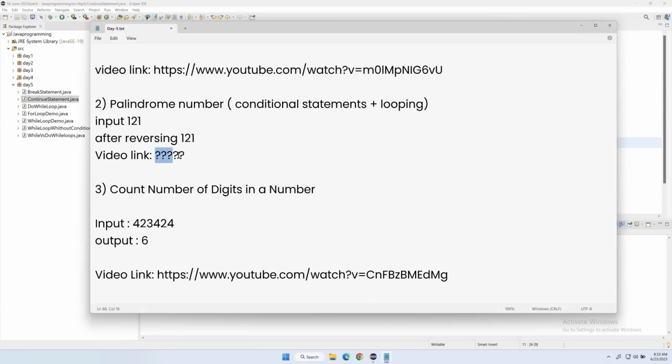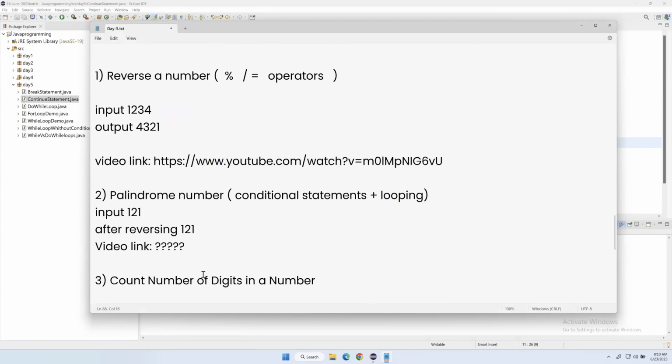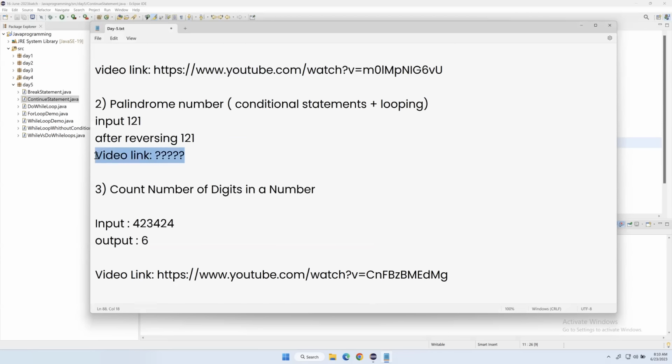I will provide the link later here. You can just try, because you can easily do it. What is the difference between the first one and the second one? Here you need to additionally add one if condition, because you want to compare the original number and the reverse number. Otherwise, the rest is exactly the same.